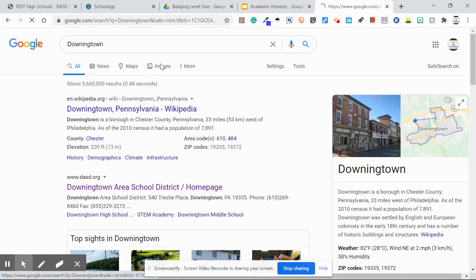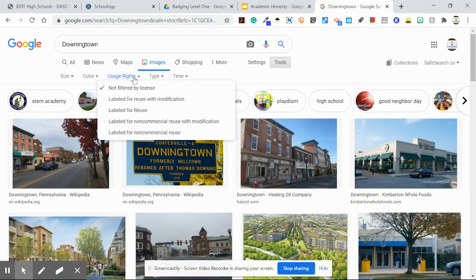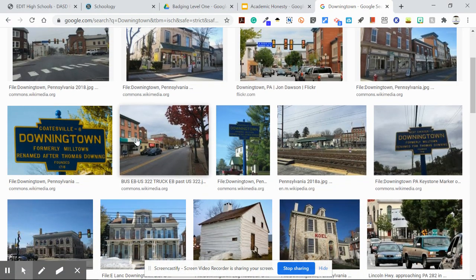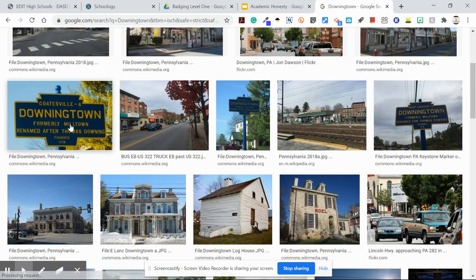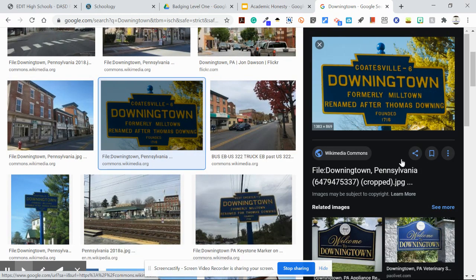And I'm going to go ahead and click Images. And then I see my results, but first I'm going to click on Tools and change my usage rights to Labeled for Non-Commercial Reuse. As I scroll through, I see this sign, and that would be a great image for my slides, so I'm going to click on it. And note that it says images may be subject to copyright, but I also notice Wikimedia Commons, and I know that Wikimedia Commons offers images for use in presentations like mine.